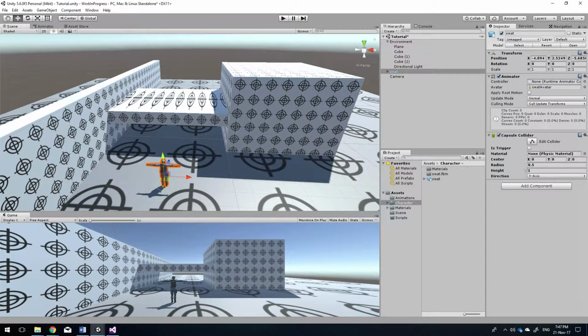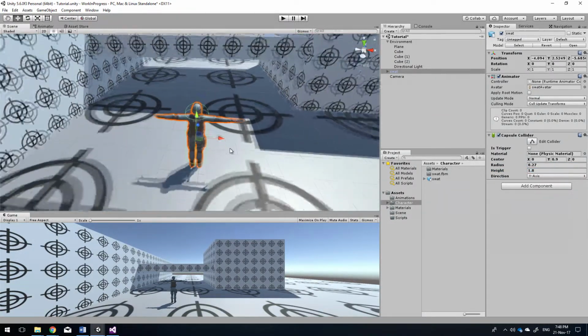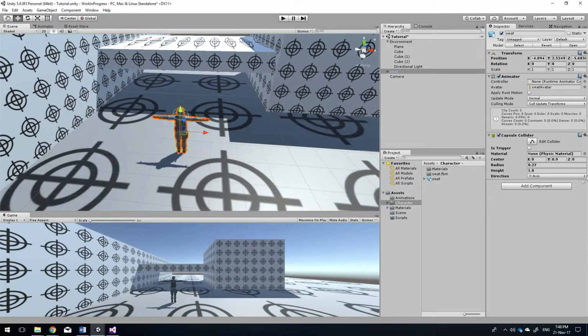He needs a capsule collider, so we may as well add all of these now. This will need changing slightly, so it needs to cover all of his body. My character is about 1.8 high, so I need it to be in his middle at 1.8, and I need it to come out to about his shoulders, which for my character is about 0.27. If you can see that there, that's how you want it for pretty much all of your characters.